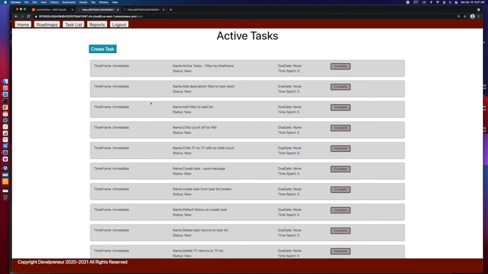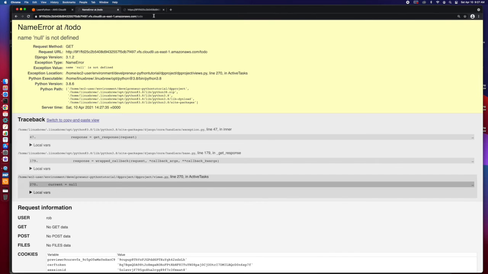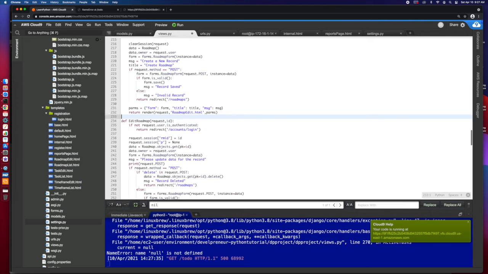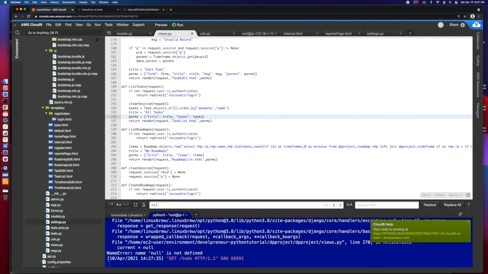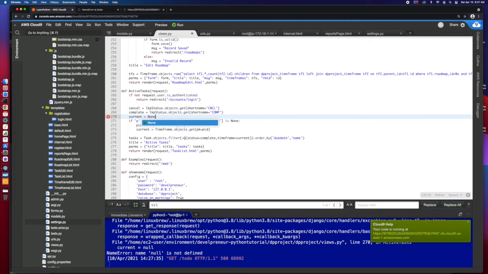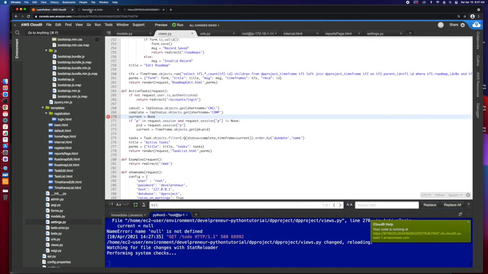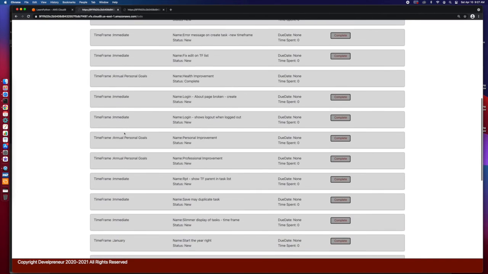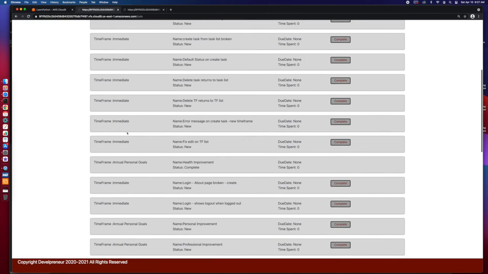So now let's see if that actually works. I think this actually was probably going to do that. Null is not defined. Is that not what I called it? None. I'm sorry. Okay. Do that. And now. So now I should see everything. Nope. So time frame is not immediate.